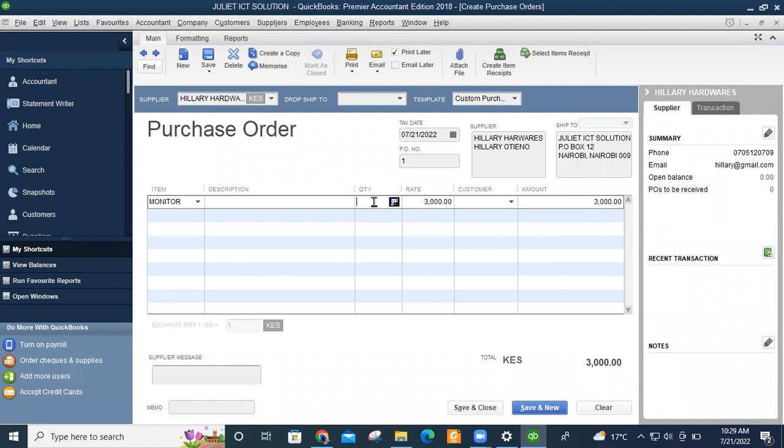This particular given quantity, you can also put the amount that you are buying, or the quantities. How many are you buying? You are buying monitors, which cost you 3,000 each. But how many monitors are you buying? You can select in this quantity. So you come and put, like, 10 monitors for your business.